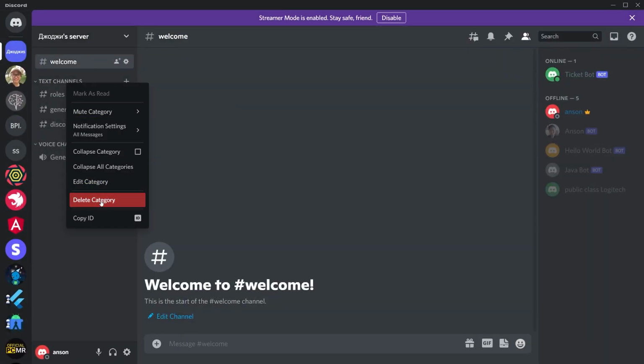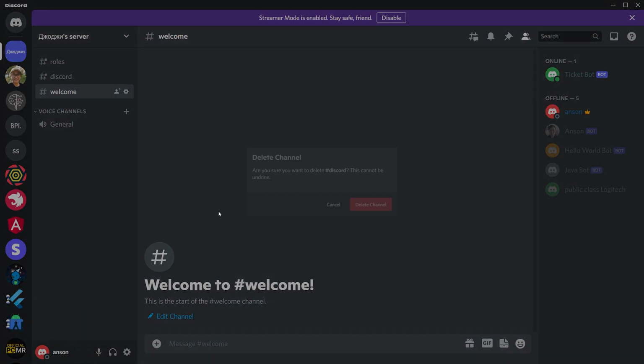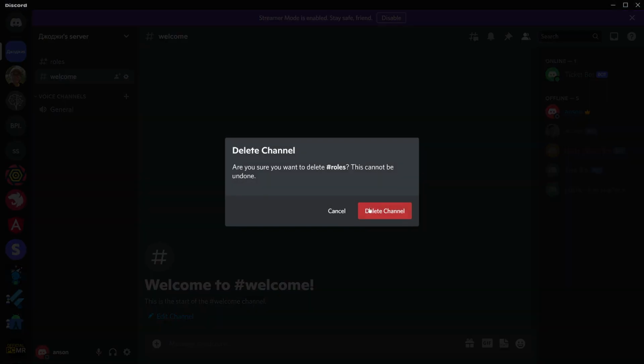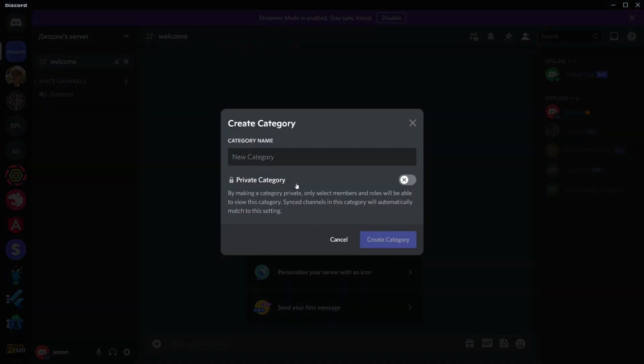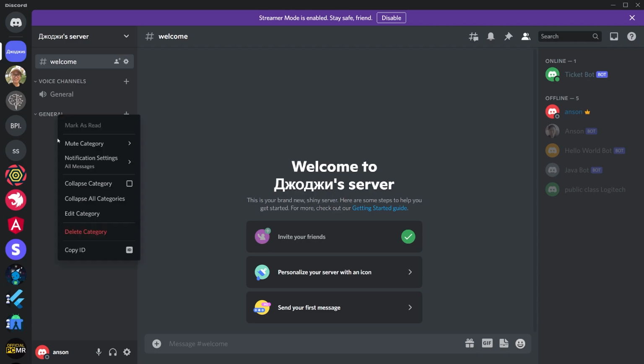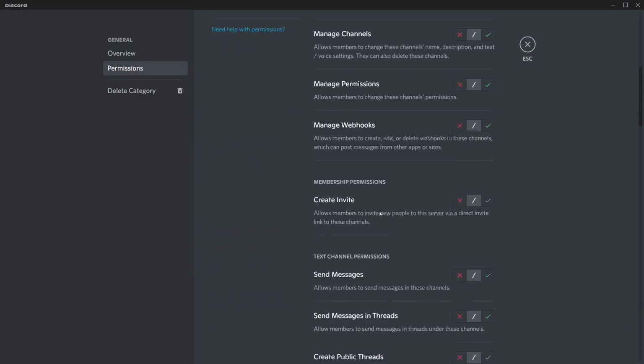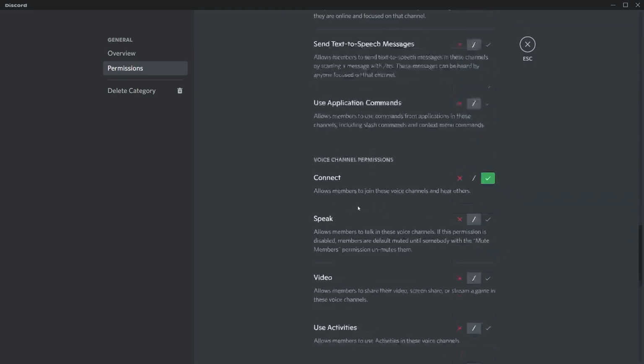Because, for example, I can literally just delete this category, and I can just delete every single channel, right? Let me just do that. And I can just create a new category. Let's just do general. And I can just make this a private category. And I can select the role that I want to be able to access this category, and all the channels inside of it. And if you just look at the permissions, right, all it really does is it just configures the permissions for you, right?